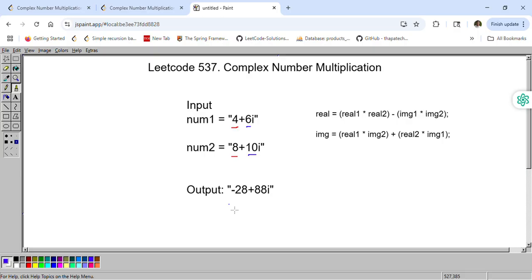Once you know that, then you can multiply the complex numbers. So to get the real part after multiplication, this is the formula basically, right, that you use to multiply two complex numbers. So let's take a look. So first you want to calculate the real part. So what you will do, you will multiply real 1 by real 2. So 4 multiplied by 8 will give you 32, correct? 32 minus imaginary parts multiplication. So 6 multiplied by 10 is going to give you 60, right? So it gives you minus 28.